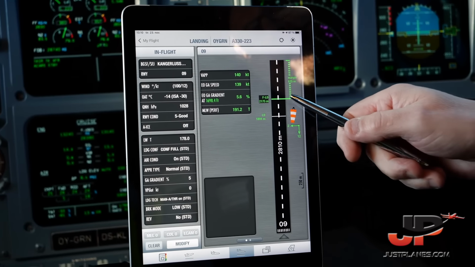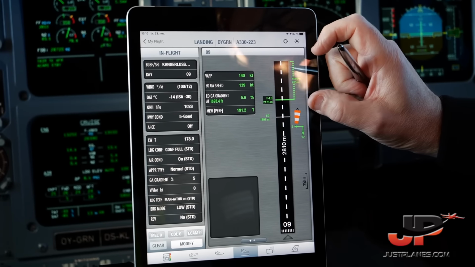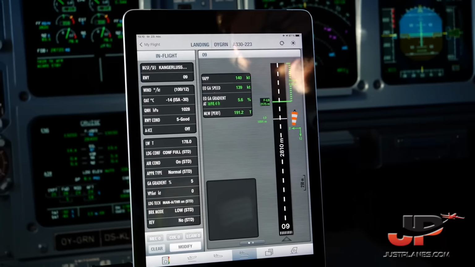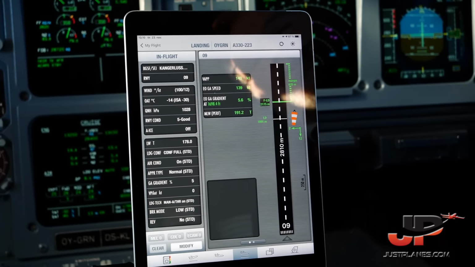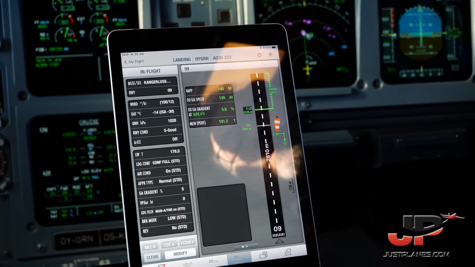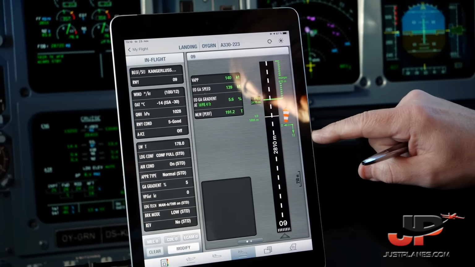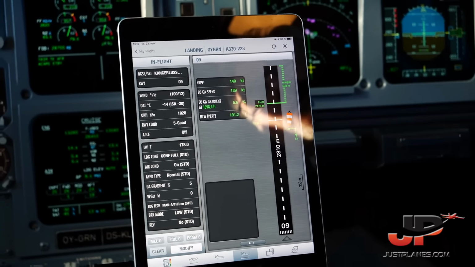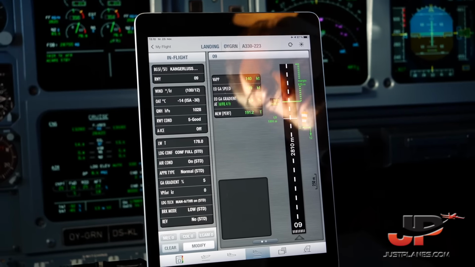So the factored landing distance will be 2,175 meters. So we actually still have a margin before we run out of the runway. The margin is 635 meters. Here we can see we have a headwind for landing of 12 knots and a crosswind of 2 knots. So there will not be any crosswind issues today.